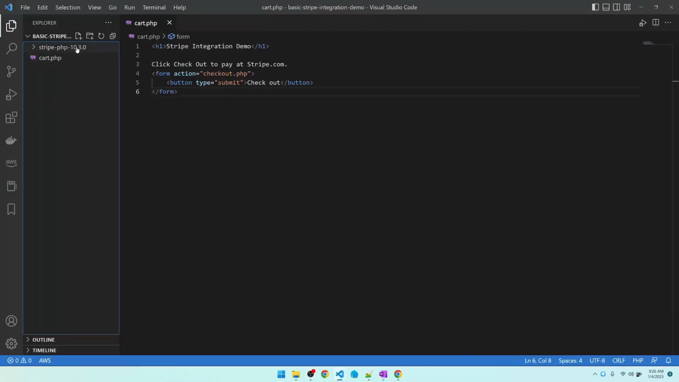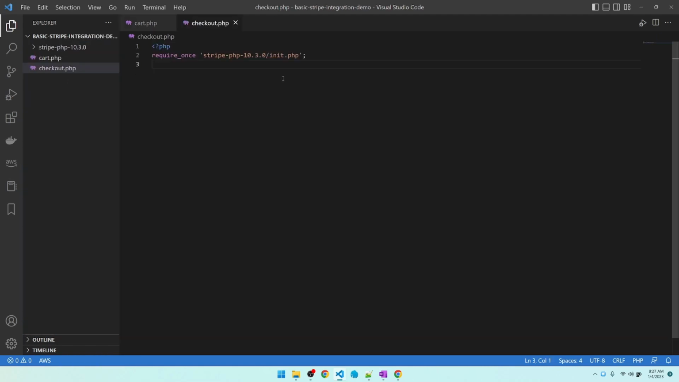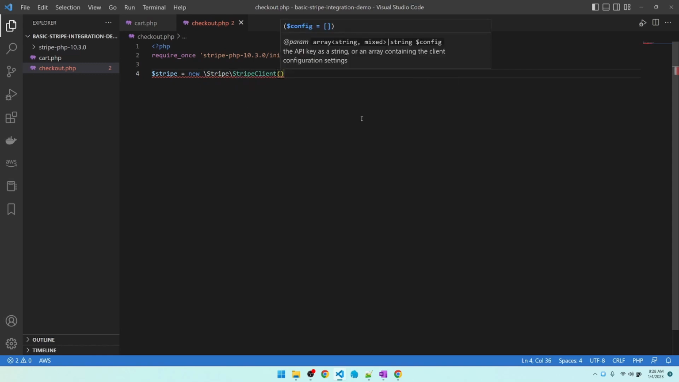Now I'll create the checkout.php page. We need to include the Stripe library, so I'm pointing to the Stripe init file. Next, we'll create the Stripe object. In order to create the Stripe object, it requires an API key. So we can grab this from stripe.com.